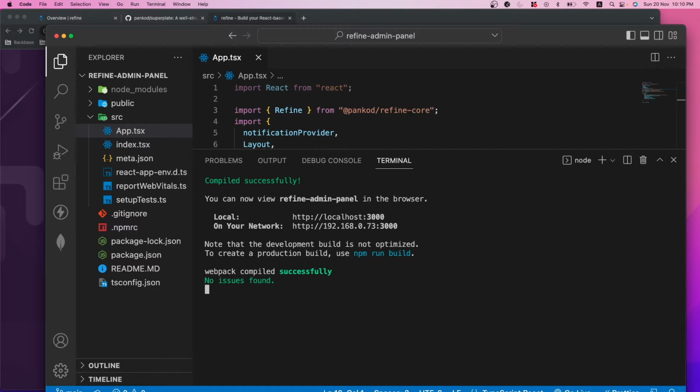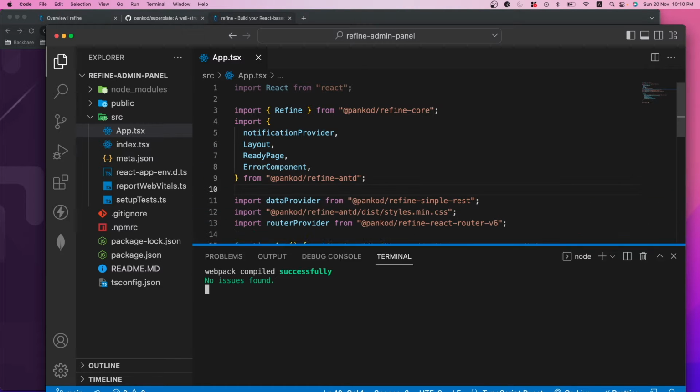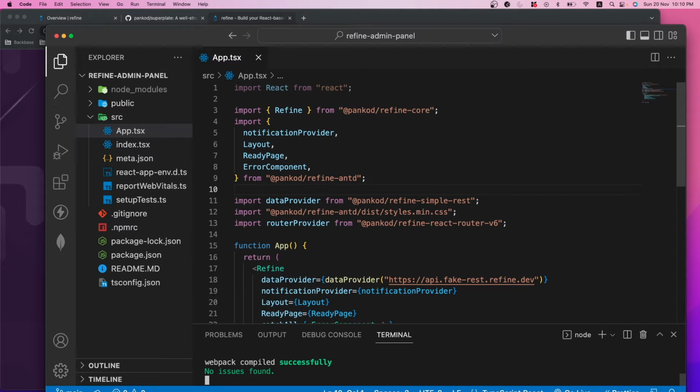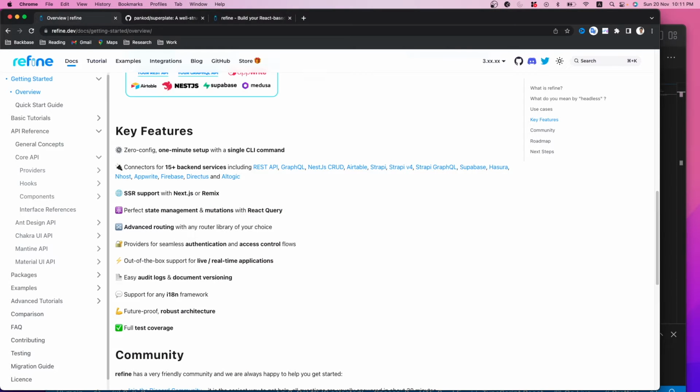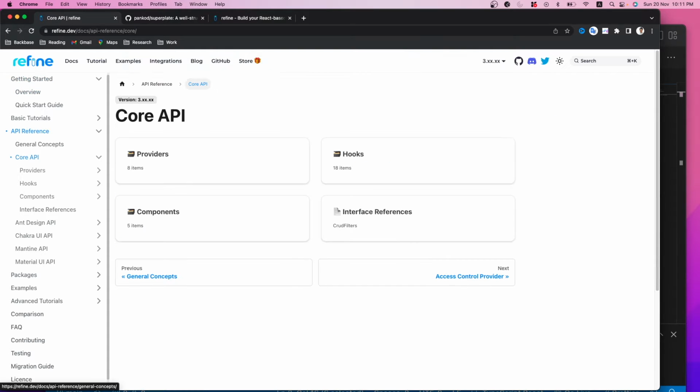So let's first understand what we have in our app.tsx. If I minimize this, we have Refine from the refine core. This Refine is a component which we are getting from the refine core. Before we go into the details, I want to give you some overview of the refine core. So refine core is a collection of providers, hooks, and components.